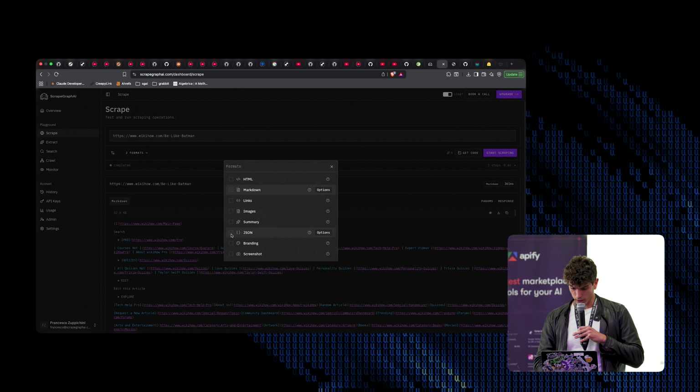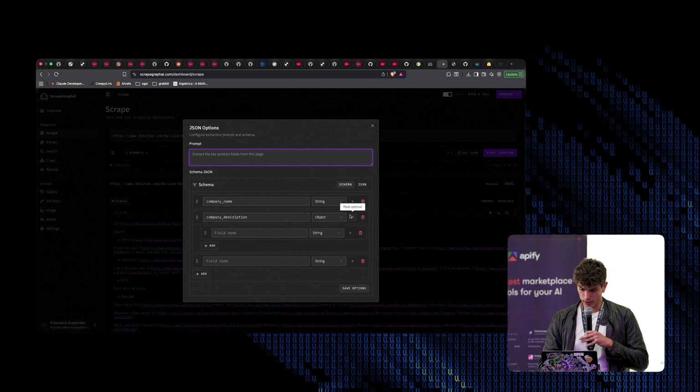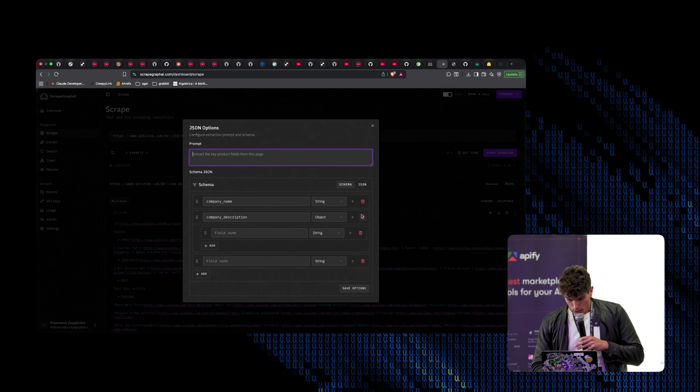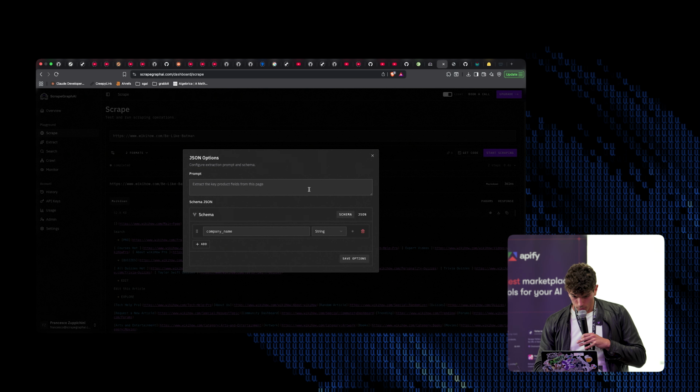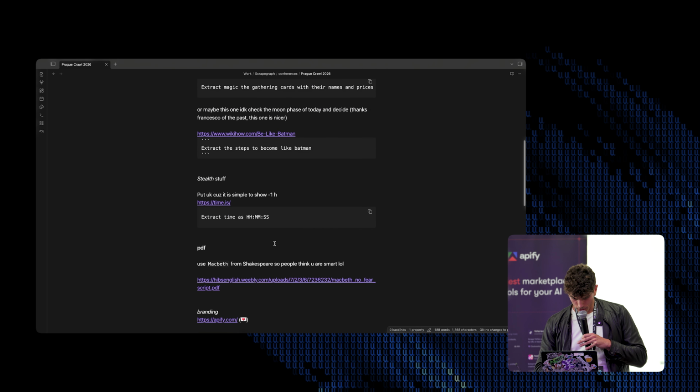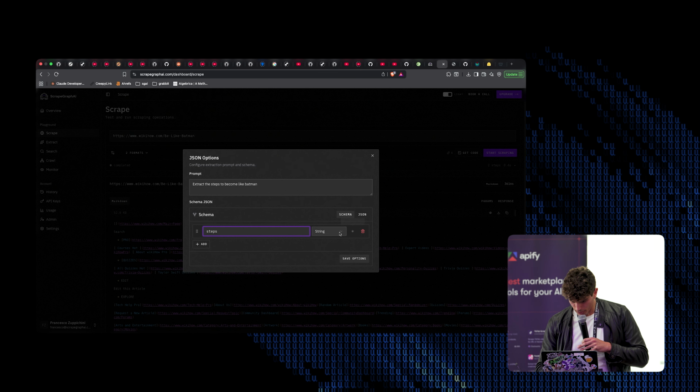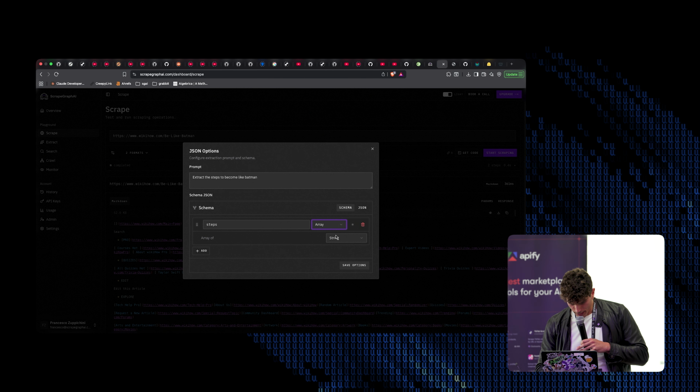For example, something that is used a lot, because AI is a thing, is a way to extract structured JSON from the data. So you can insert a prompt. Sorry, I'm just going to copy what I prepared here. So if I want my Claude Code to tell me how I'm supposed to become Batman, which is something I'm extremely interested in, I can just go ahead and put in a prompt.